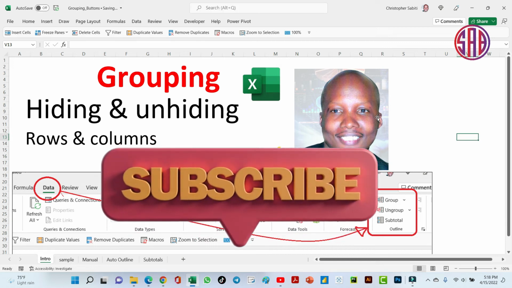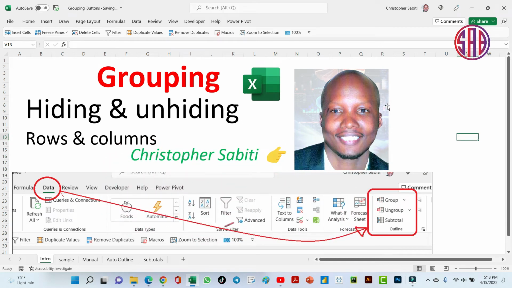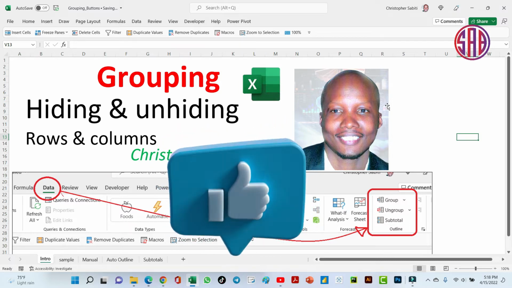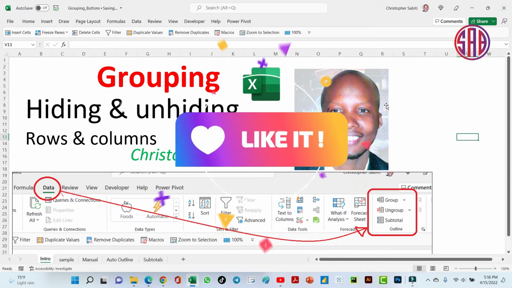It's me again, Sabit Christopher, to take you through how we do grouping, that is both hiding and unhiding rows and columns. So where do we find this feature in Excel?